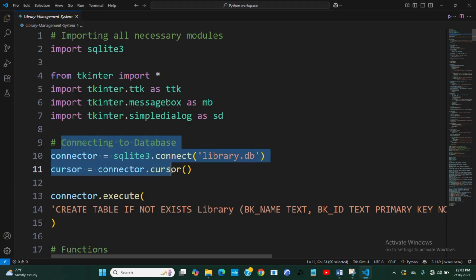When we import them, we need to connect them to the database. And then after we've done that, the next thing we need to do is initialize the graphical user interface, which is a GUI window, and then place all its components. Then the next thing we are going to be doing is defining all the data storage and manipulating functions.